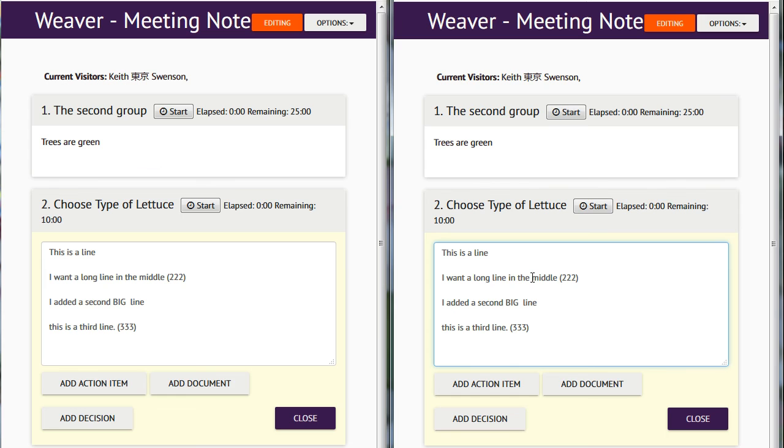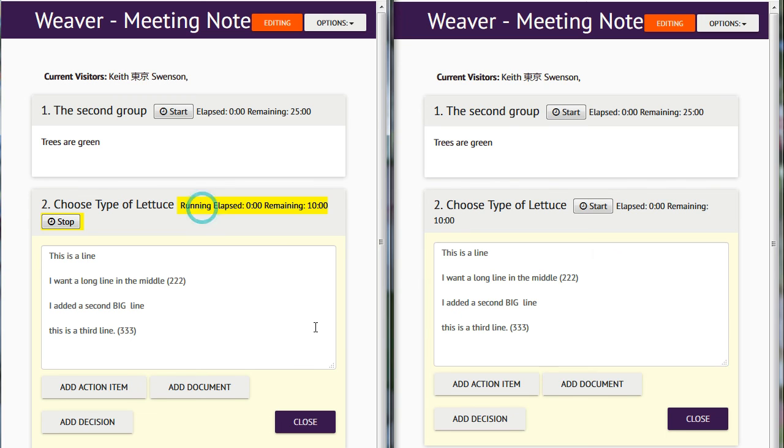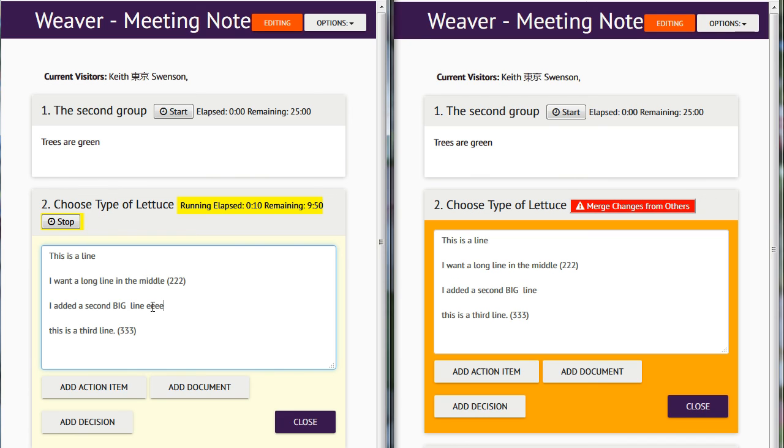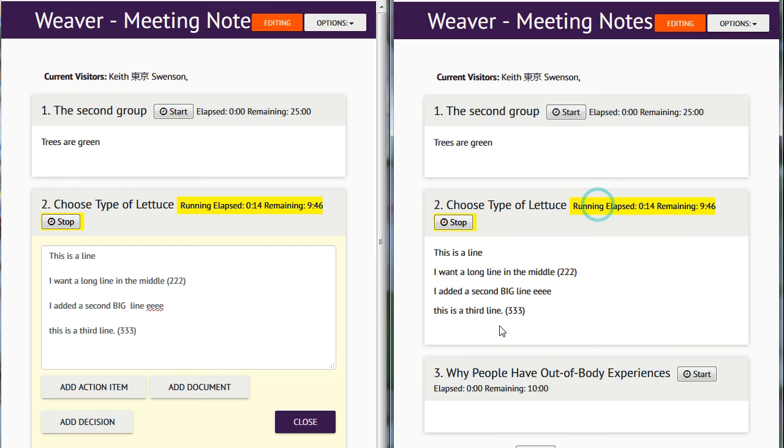But yeah, that's how it works. You still have the same ability to time it, but once you go into conflict, it sort of overwrites that. It sort of hides that for a moment. You don't get to see the time while you're merging changes, but if you merge the changes, then it's back to showing the time again.